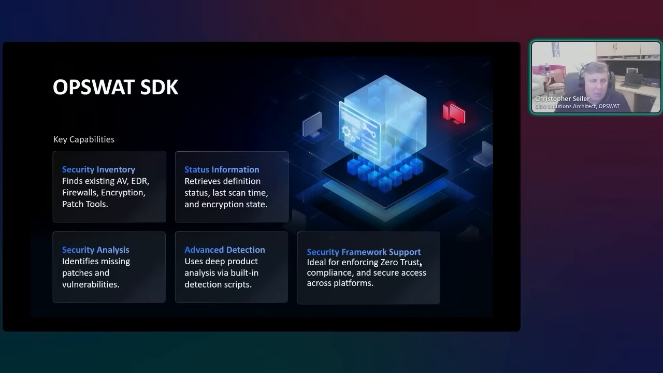There are multiple capabilities. We can do security analysis. We can do advanced detection of different scripts to determine that a file is running correctly. We will find EDR vendors, firewall preventers, etc. So those are really the different options that are available for detecting your device posture.